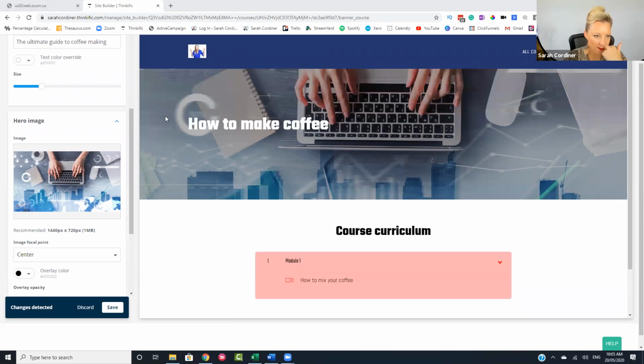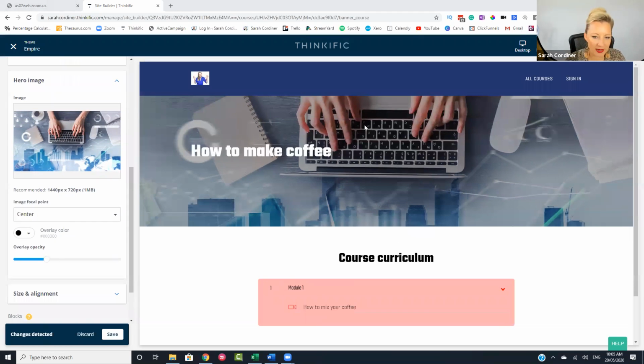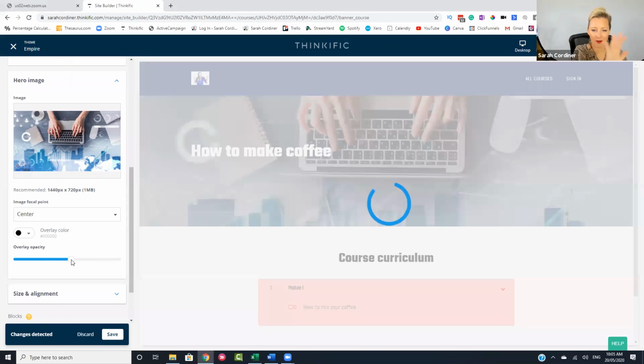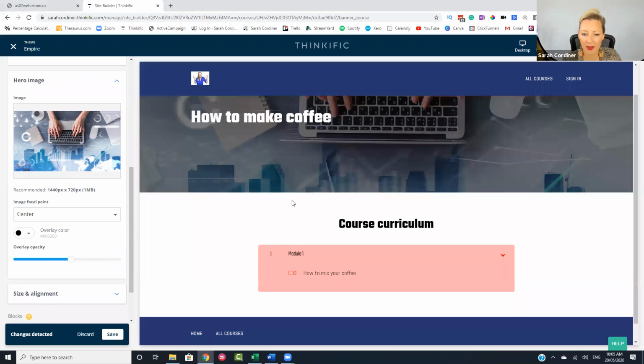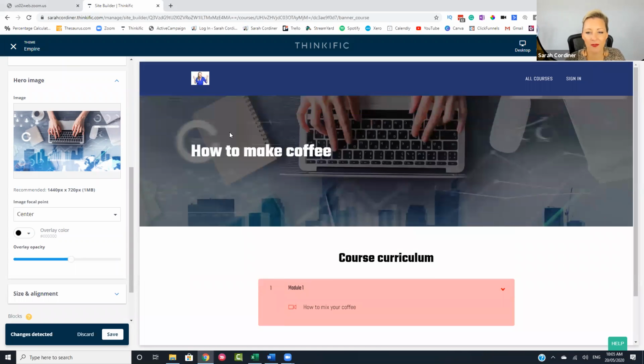And there we go. So look, here we go. We've got my How to Make a Coffee. We've now got the background image. Now let me show you what this overlay thing is. Because my theme color I've set is blue, if I increase the overlay, it will put a blue overlay over the top of that image so that the white text of the course name stands out a bit stronger.